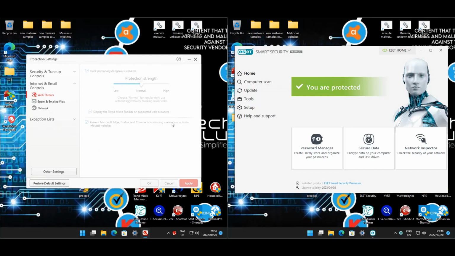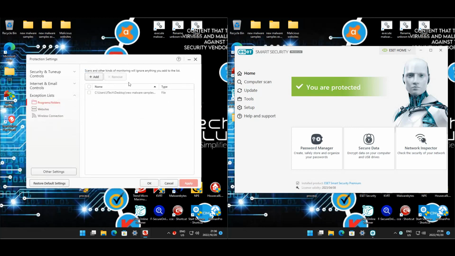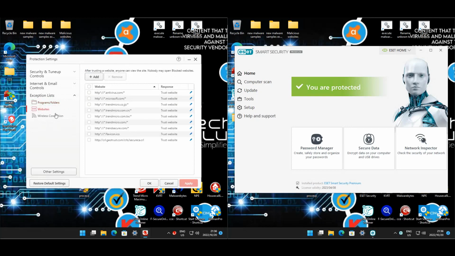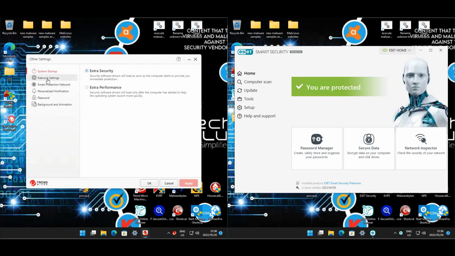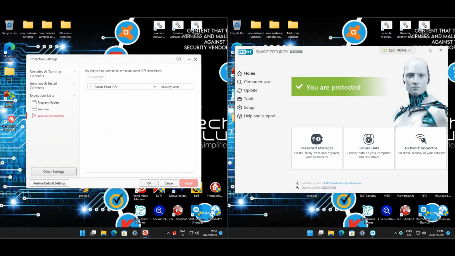Toolbar and prevent Microsoft Edge scripts infecting websites, etc. It's just grayed out because it normally takes a while to load, so I'm not going to wait for that. Network active firewall booster is enabled. Now exception list, we have an exception for the script, and these are all the default ones. Under other settings, extra security, network settings, smart, and that is about that for TrendMicro.